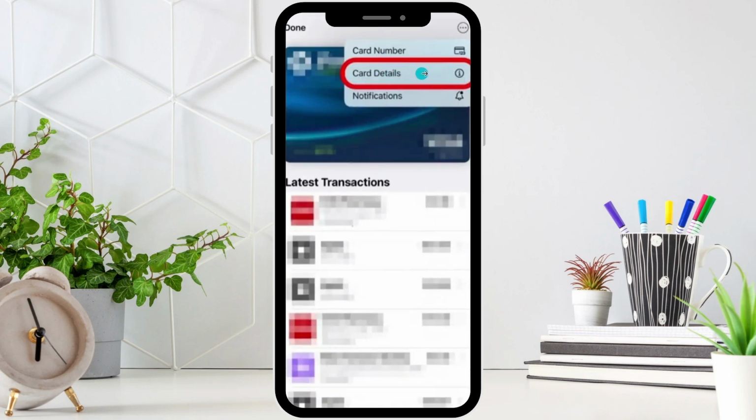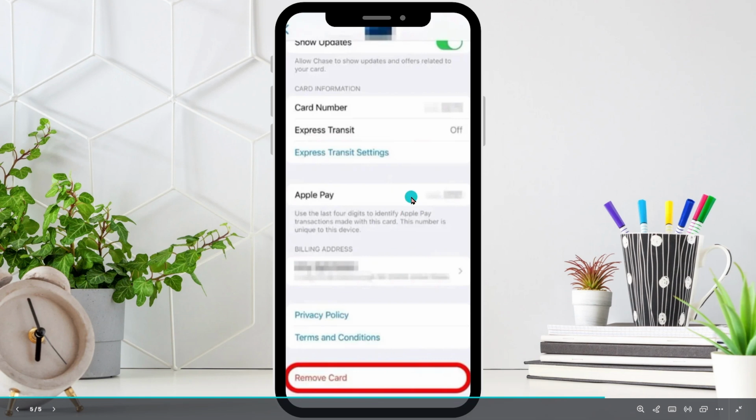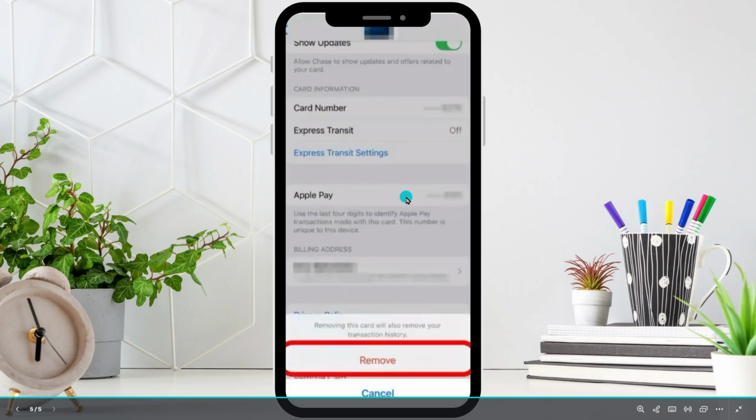First, open the Wallet app on your iPhone. From there, choose the card whose transaction list you want to clear from your wallet. On the card screen, look to the top right corner and tap the More button, the one that looks like three dots. Next, select Card Details. Scroll down until you see the option labeled Remove Card. When you tap that, you'll be asked to confirm. Go ahead and tap Remove to finish.